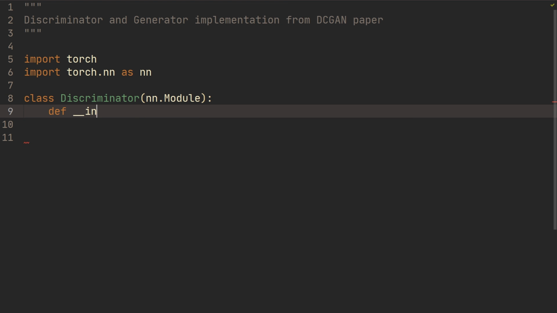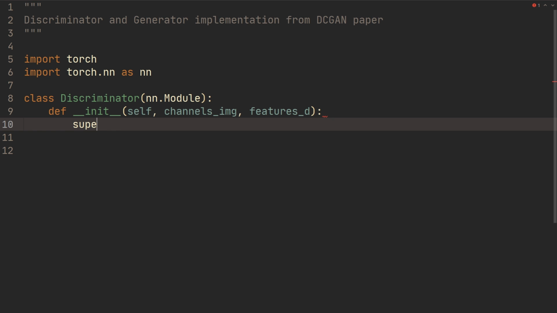We're going to do our init, self, and as input to the discriminator, we're going to take some images and we're going to take some features_d. This features_d is going to just be the channels that are going to change as we go through the layers of the discriminator. Then we're going to do super(Discriminator, self).__init__().